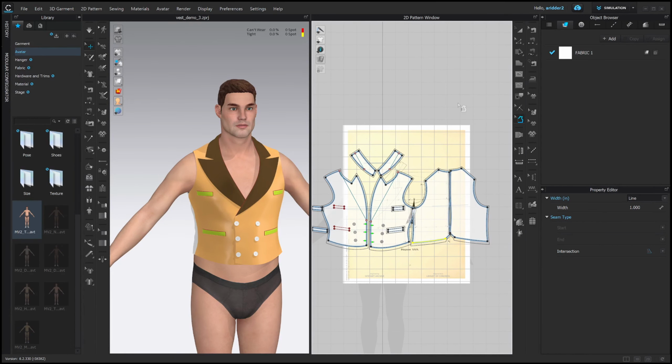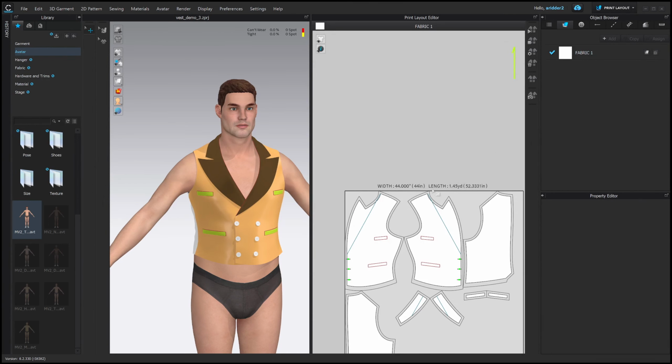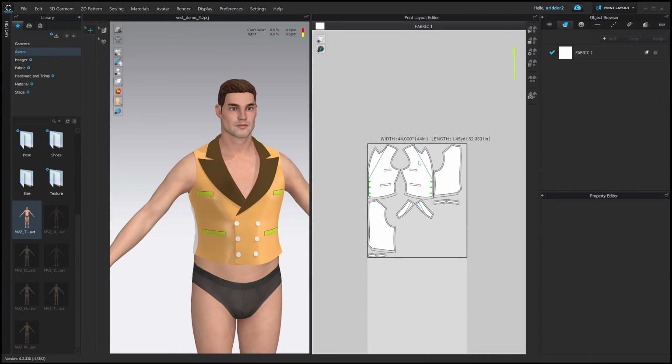Another tool in Clo3D that I find very helpful when making garments in real life is the pattern layout interface. So that's actually kind of a whole new window that we haven't talked about much before. But all you do to get there is go up to where it says simulation at the top left and click there, and there's all these different types of interfaces that you can go to, but we're going to just go to print layout. And here is super cool because it'll tell you how much fabric you need to make this vest.